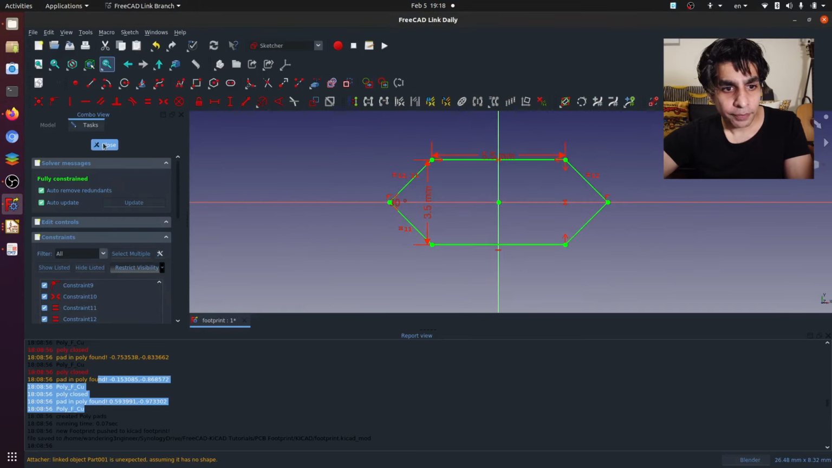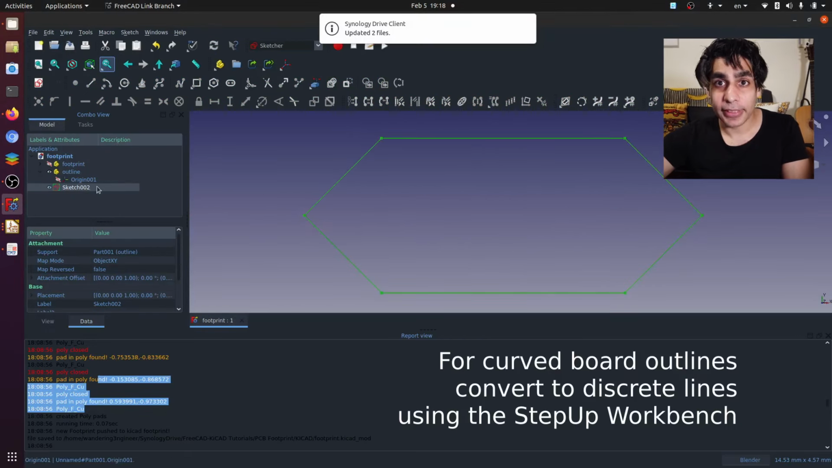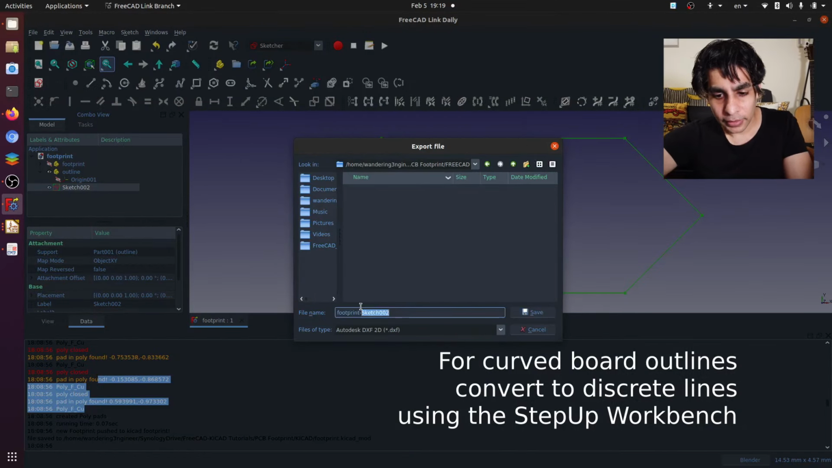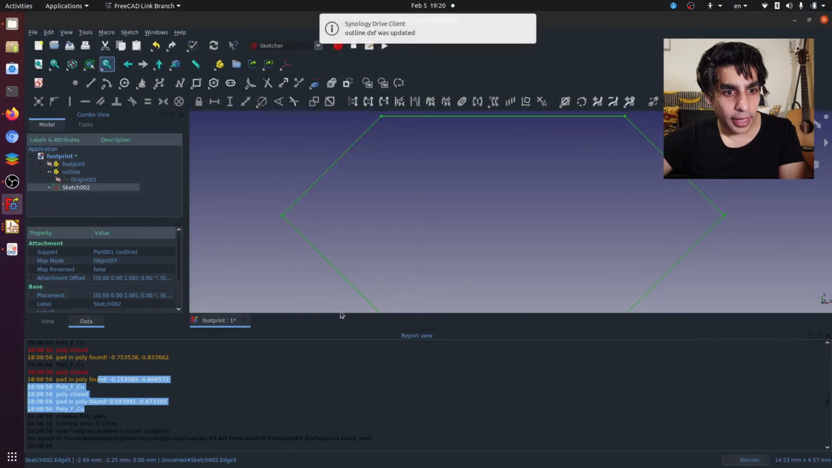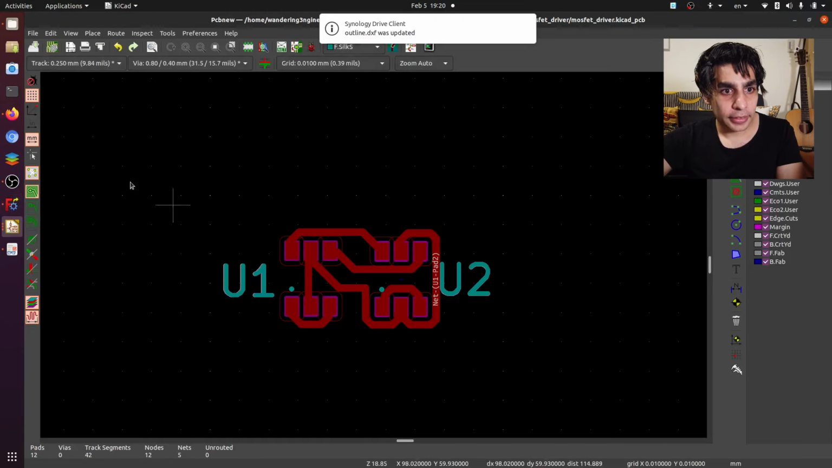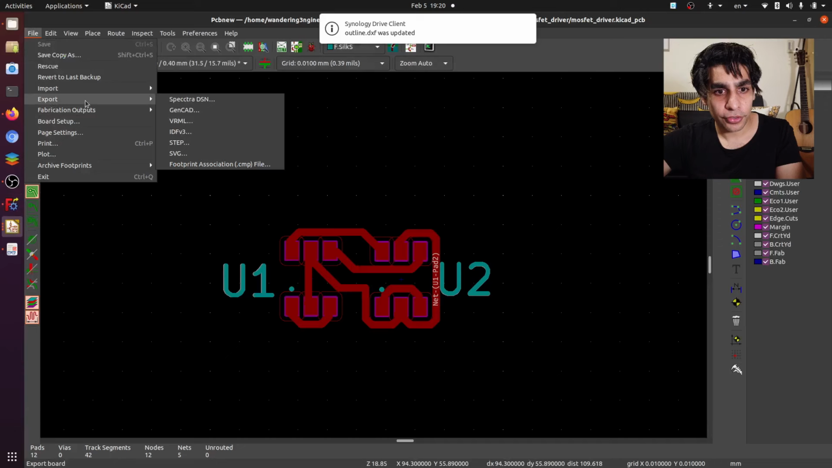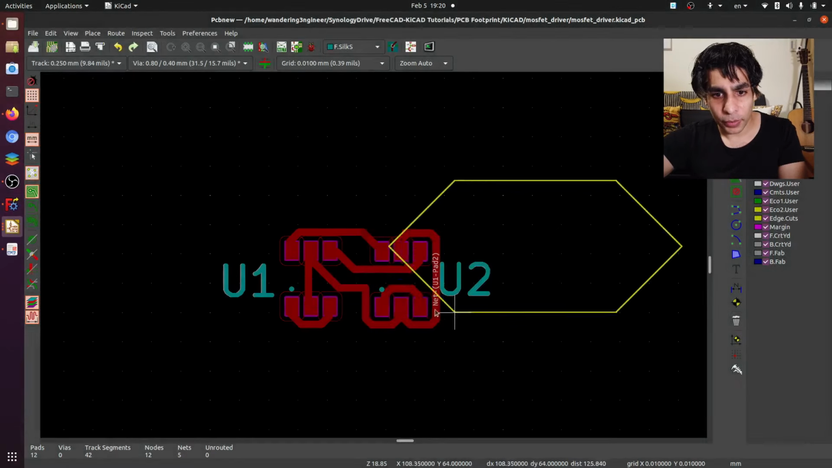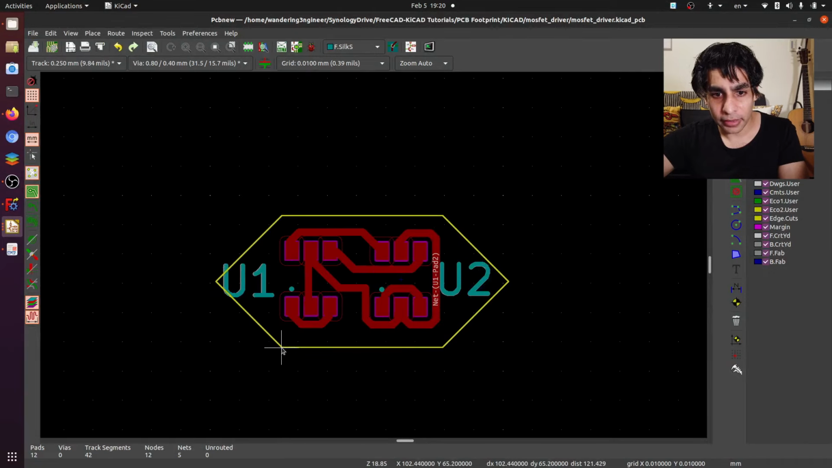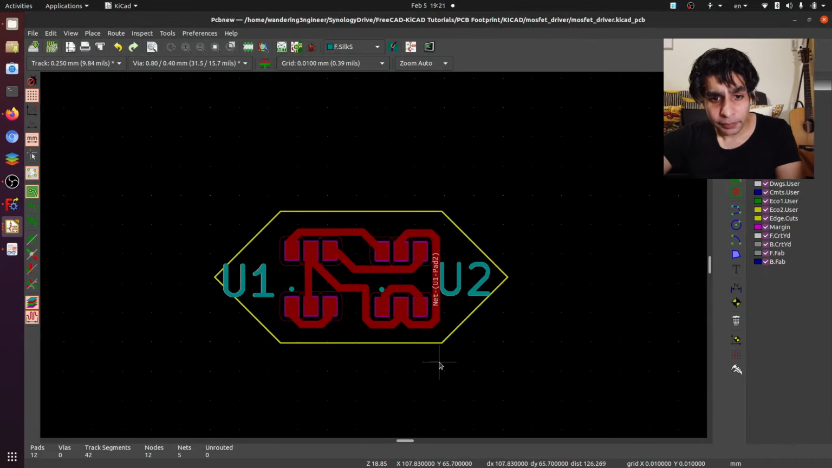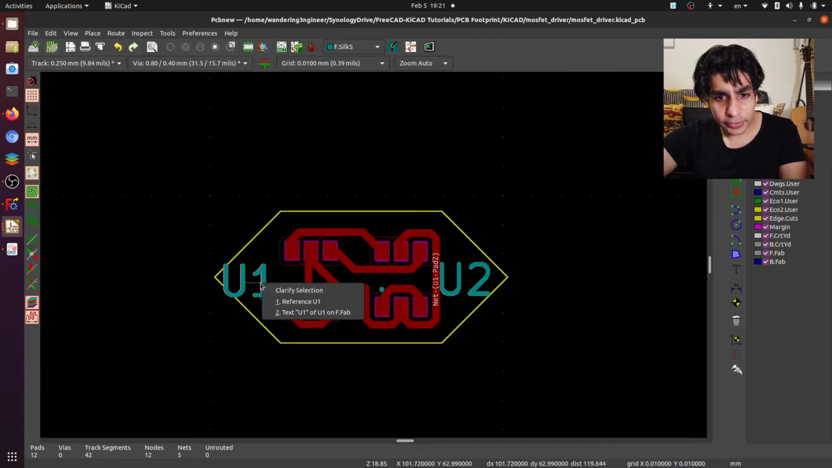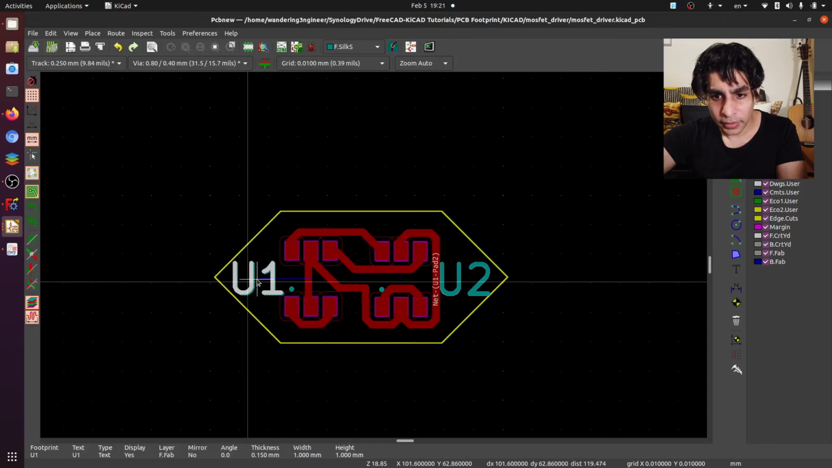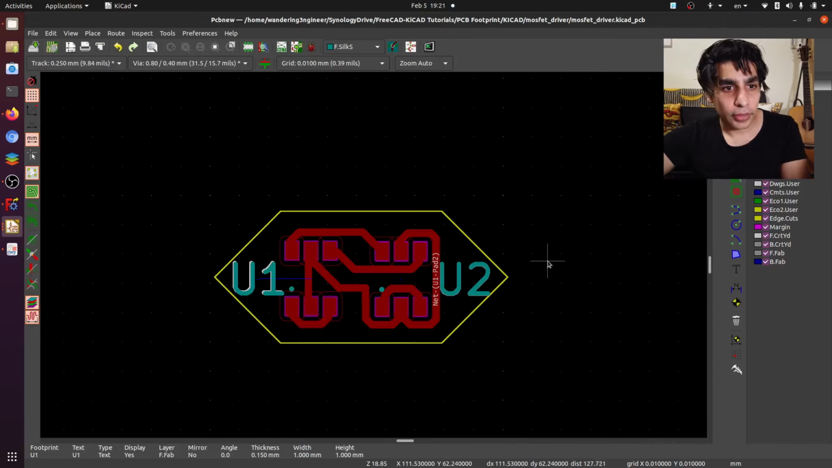Let's close this. We will export it as a DXF. And let's choose Autodesk DXF and call it outline. And now when we go back in here, we can now go ahead and import the same file. And voila, we've got a hexagonal board outline that's a little bit bigger. Now let's bring the silk screen in so that it's visible on the board, like so. And we're done. So let's save this.